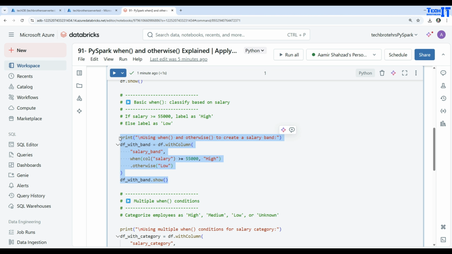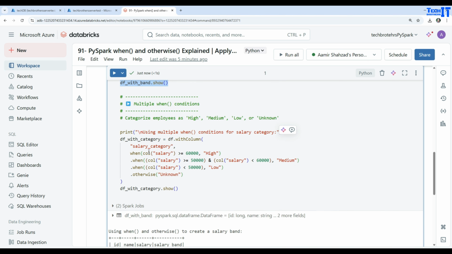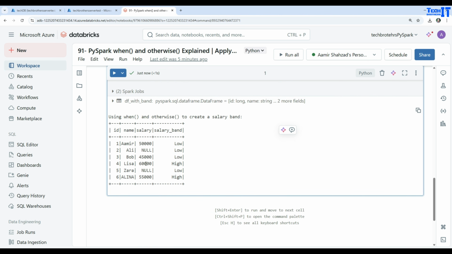So let me go ahead and execute this part, and you will see that if salary is greater than or equal to 55,000, that is here 60,000 and 55,000, that's equal to two. So here we are seeing the two values. The new column salary band is equal to high. The rest of the columns are null, because we said that null doesn't matter, whether it is null or has any value for those ones.